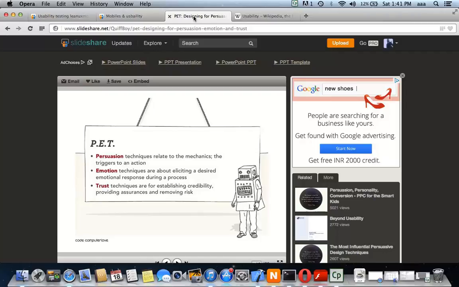And trust techniques are establishing credibility, providing assurance, and removing risks. Establishing credibility is, for example, if you are using an e-com site, and you have VeriSign or Entrust buttons at the bottom, it generates trust. If you are really going to feed your credit card or debit card information in that and it doesn't have anything that you trust, then obviously you don't trust it, and it will result in no purchase for them.